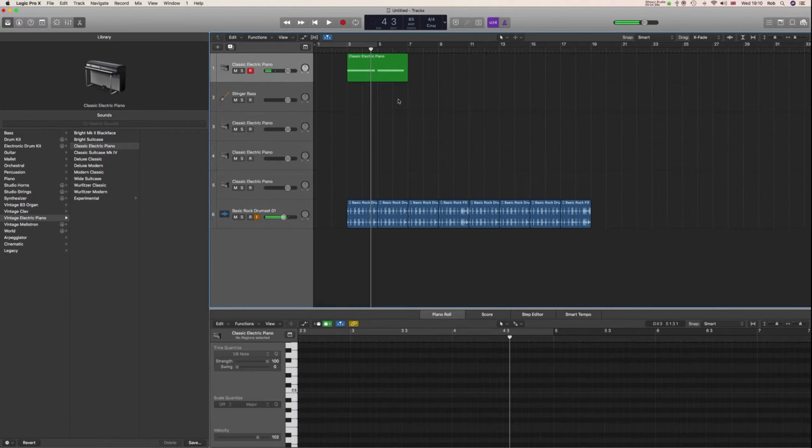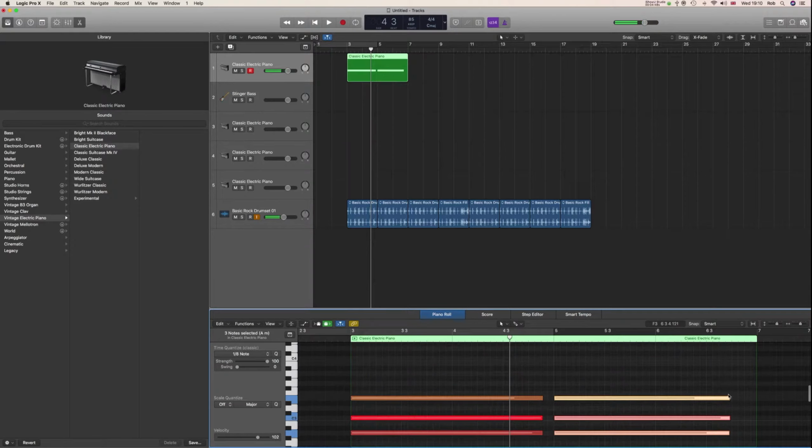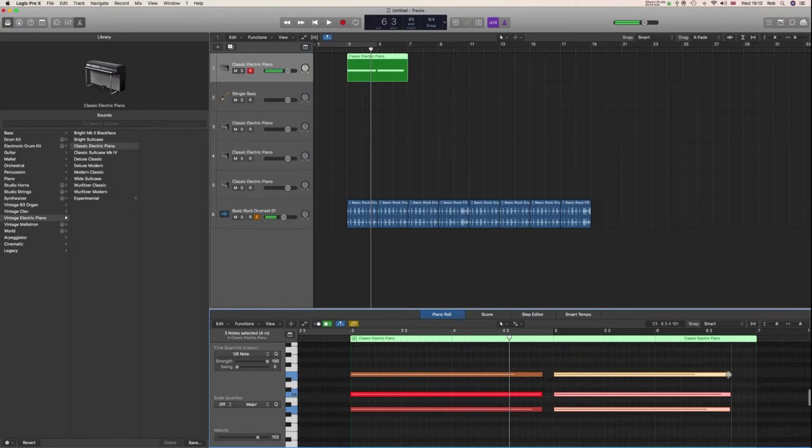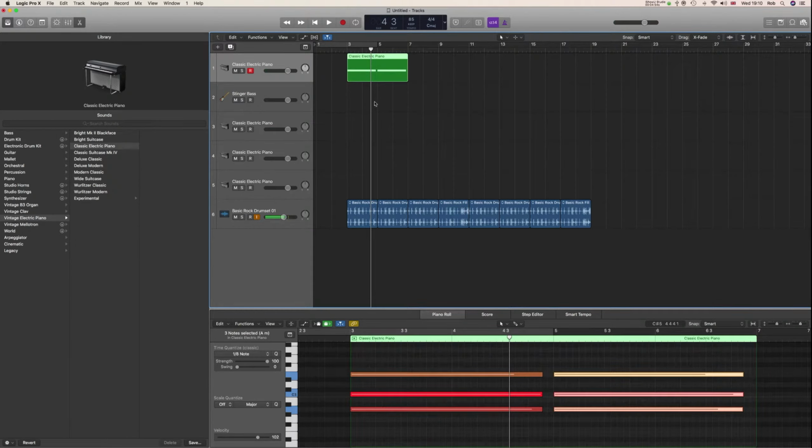So I've got A minor there. If I want them to really last exactly the same amount of time, I've got two little squares left there. I'm going to do the same so they last exactly the same length. So that's my chord.